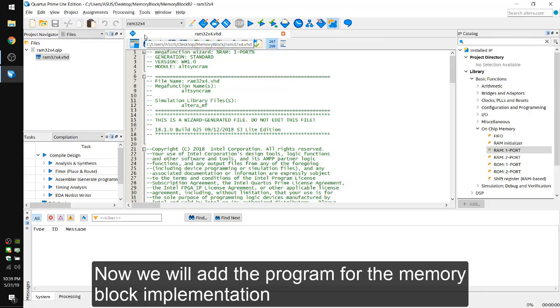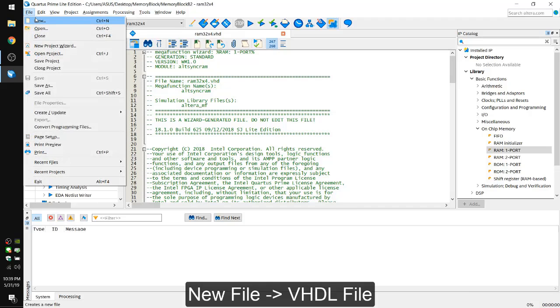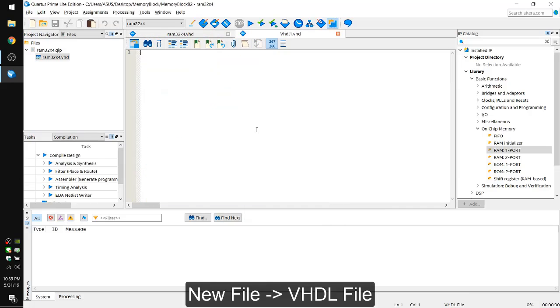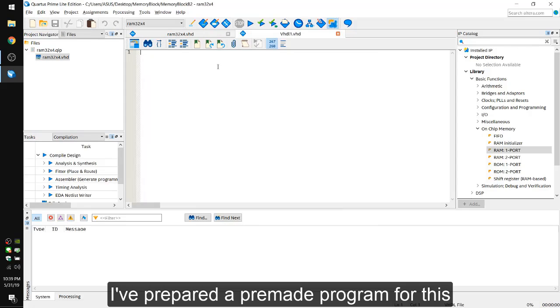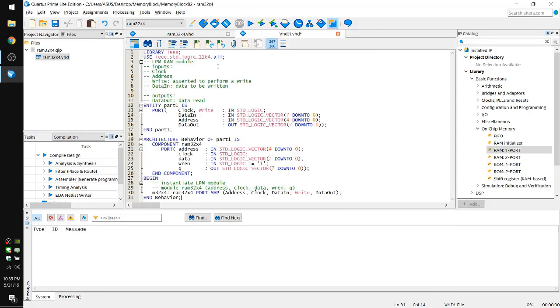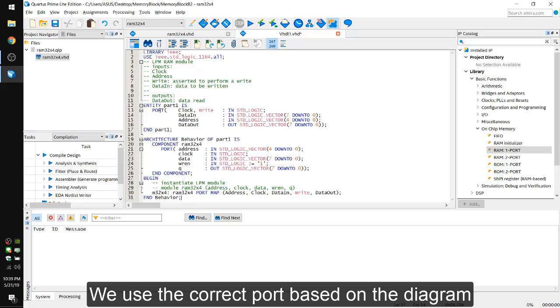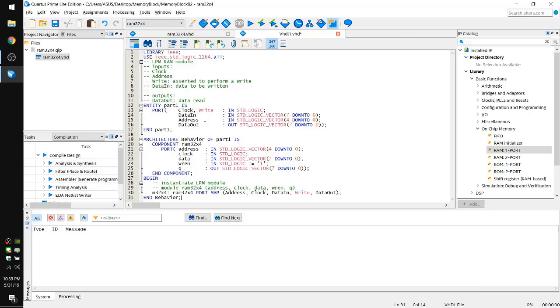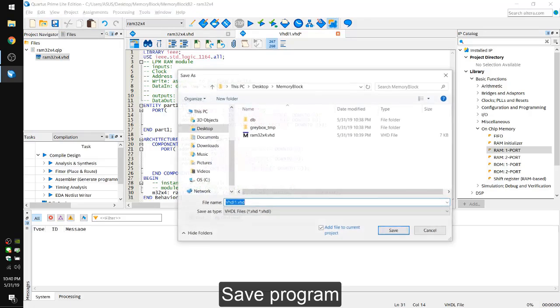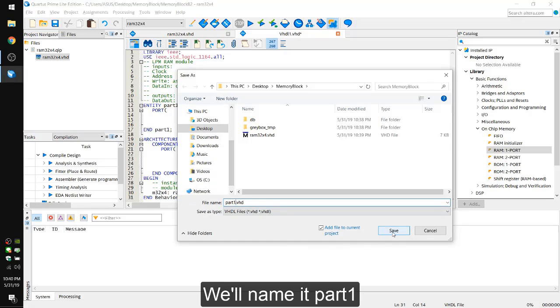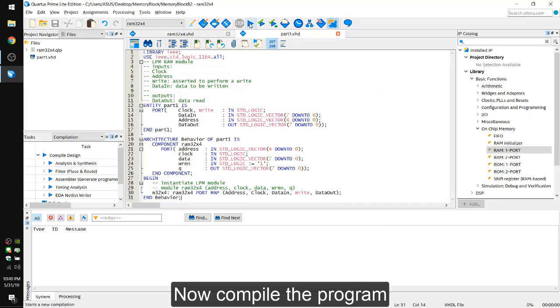And now we will add the program of the memory implementation. We'll start with a new file, VHDL file, and I have already prepared a pre-made program for this. Here it is. We use different ports, just the same as the ones in the diagram shown before. And now we will save the program. We will name it part 1. It's done. Now we will compile.